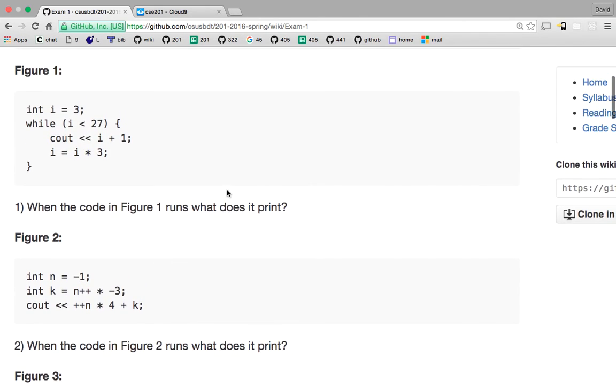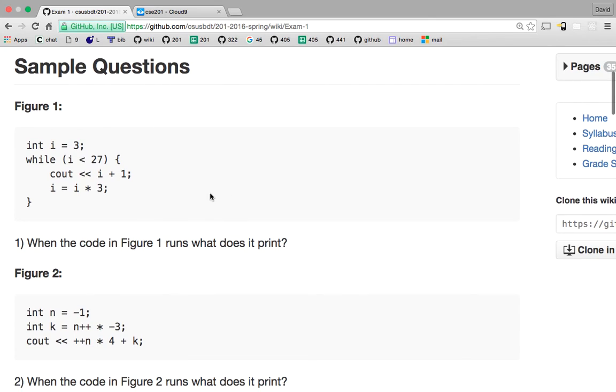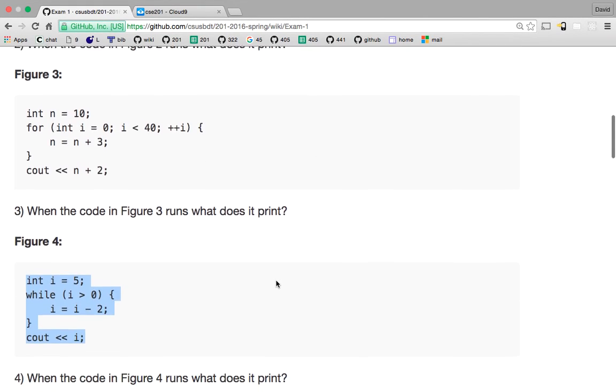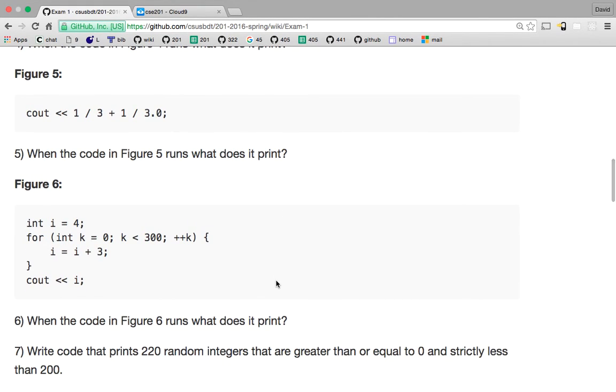Anything else? What time is it? That's it, right? So that's it. We've focused on preparing for the exam.